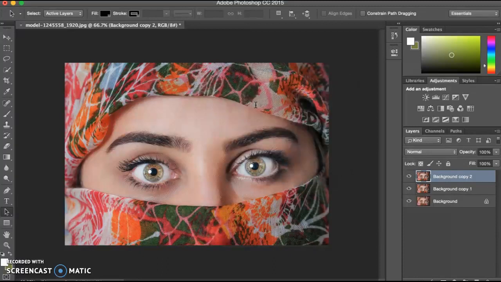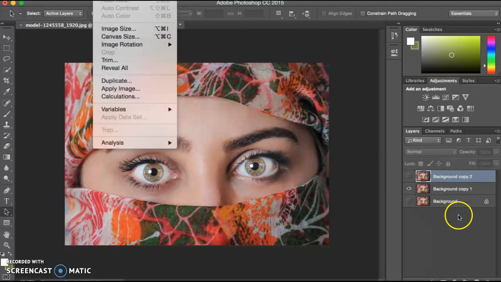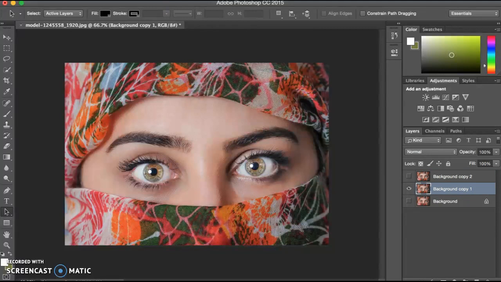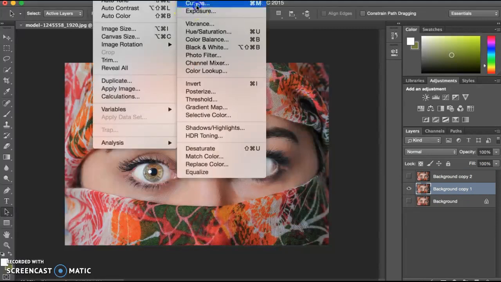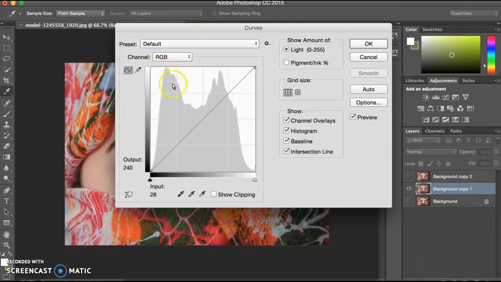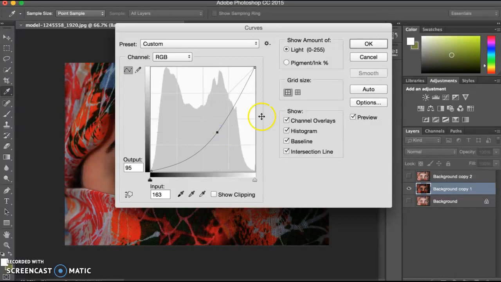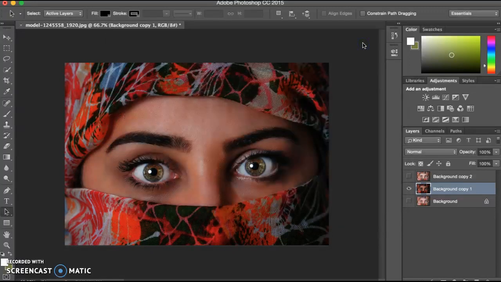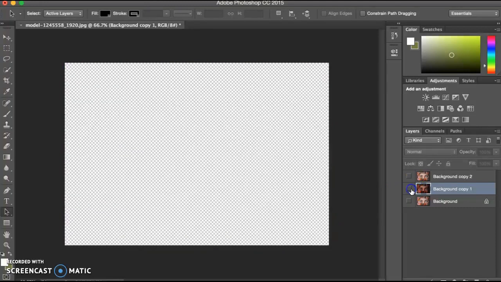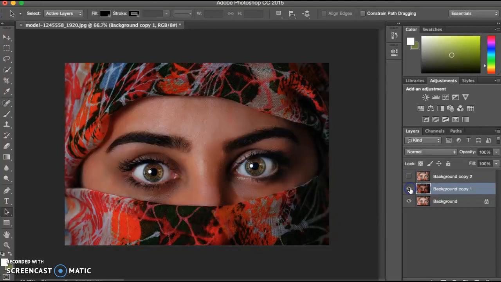Now I'm going to click on background copy 1, making sure this is the only one with the eye, and I'm going to begin editing this layer. I'm going to click on image and click adjustments and curves, and you can drag in any direction, whatever effect that you like. So I'm going to make this one quite dark. There you go. Now I've edited it, and now you can see that's the original and that's layer 1.